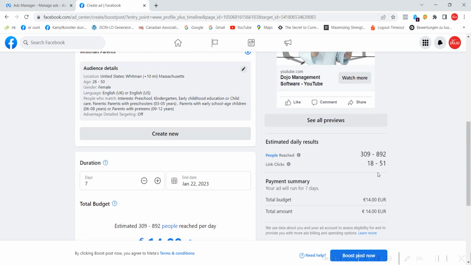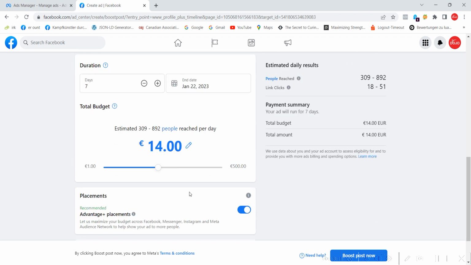See that 18 to 51, but let's say we change that and we say, no, we're going to up that to not $14. We're going to up it there at $30. Yeah, we're going to get 81 clicks a day to parents with kids, to mothers with kids. It's a great advertising campaign. It's really easy to do, and you should be doing it right now.